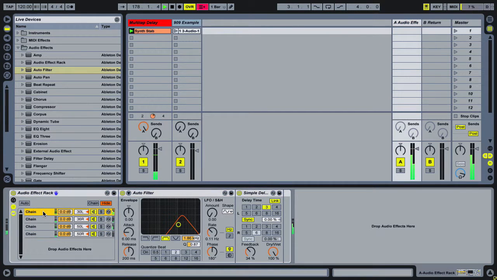Okay, let's select chain 1. So now you can see, just by tweaking some knobs, I can really play with the sound that I'm getting. And of course, I throw the beat under it.